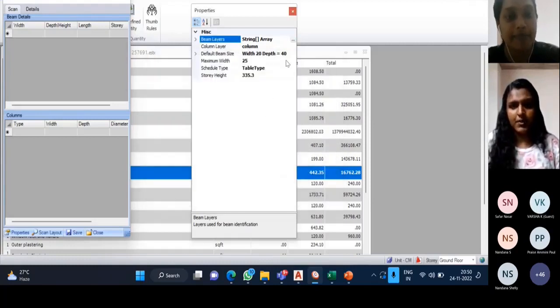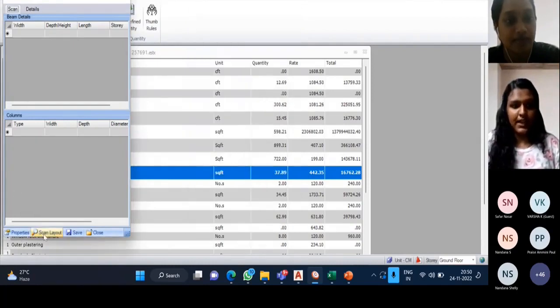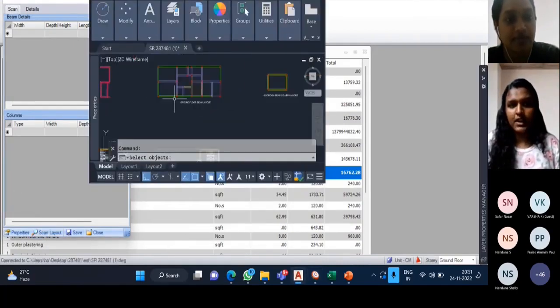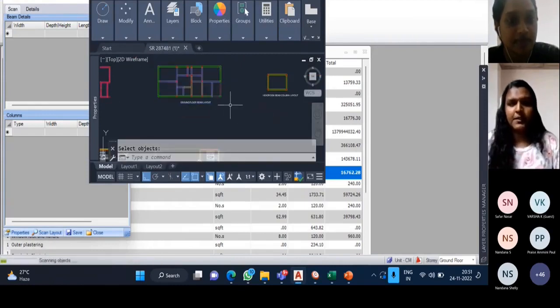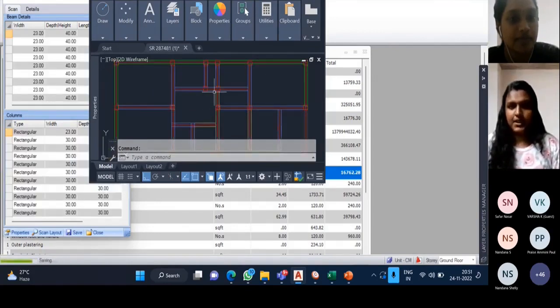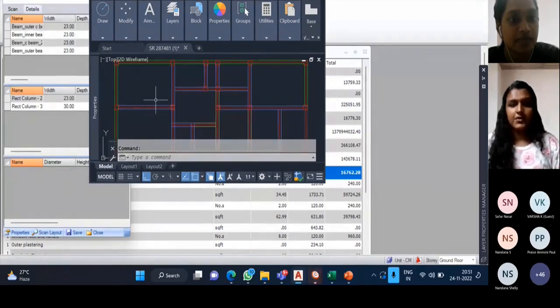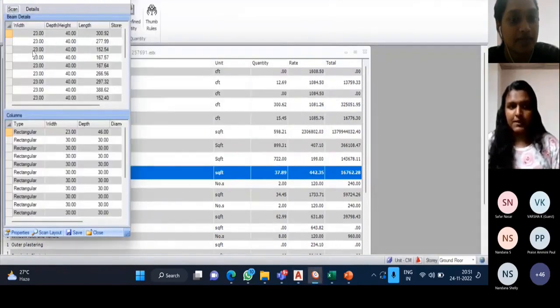Then the column name is to be provided. In this process, the beam and column quantities are calculated. So for scanning the layout, just click on scan layout and scan this drawing. Okay, the centerline number is generated. After the scan is completed, in the same step we have to provide the 4 corrections.